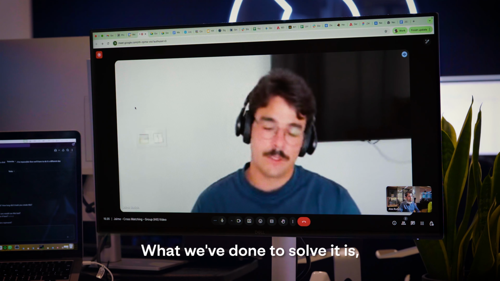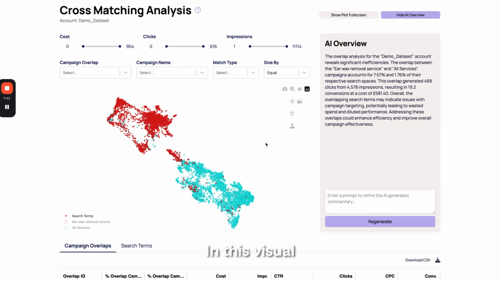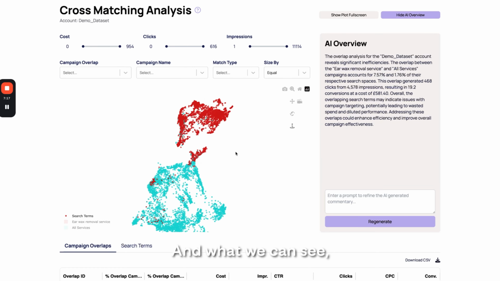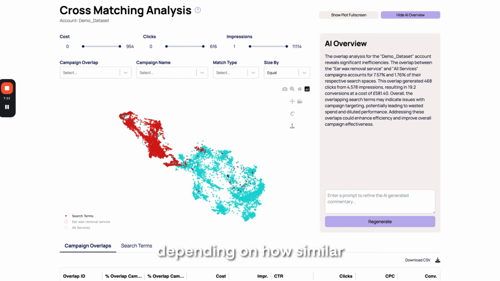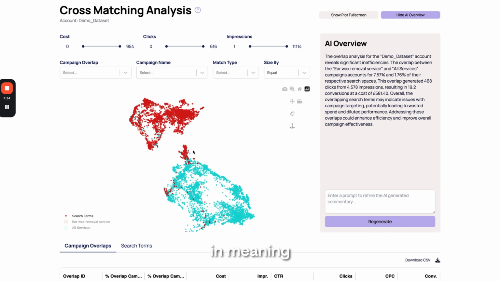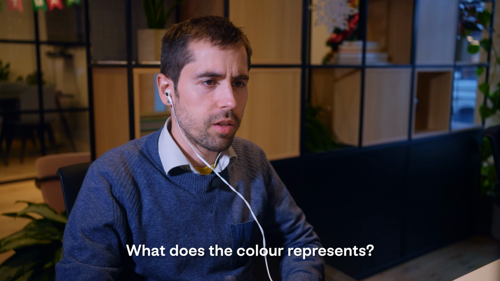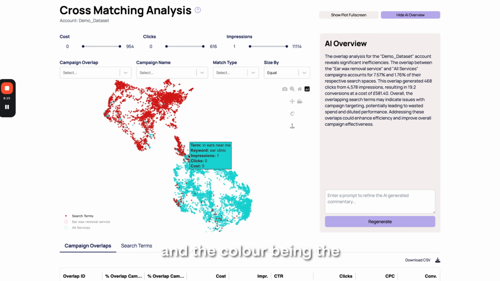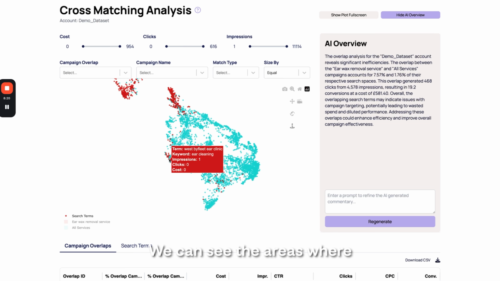What we've done to solve it is this visual. It really helps understand what's happening. In this visual, every dot is a search term. And what we can see is that dots are close to each other depending on how similar in meaning those search terms are. What does the color represent? The dots are the search terms and the color is the different campaigns. We can see the areas where there's an overlap in search.